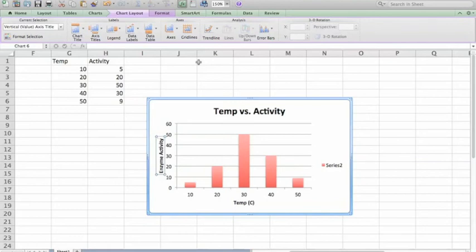So this is how you make a bar graph. Please email me or contact me if you have any questions, or we can chat in class.